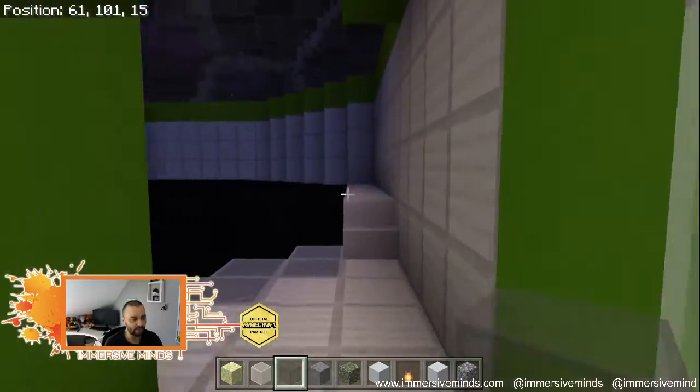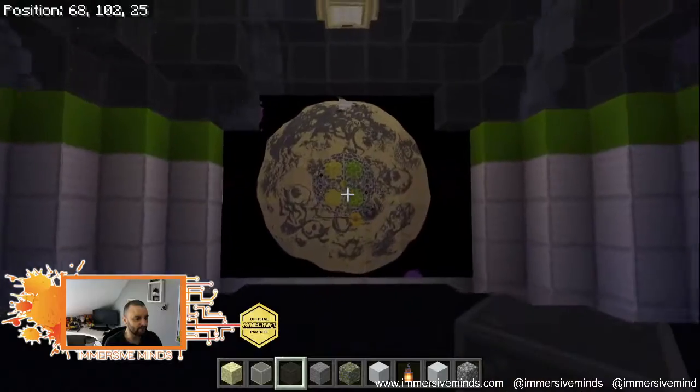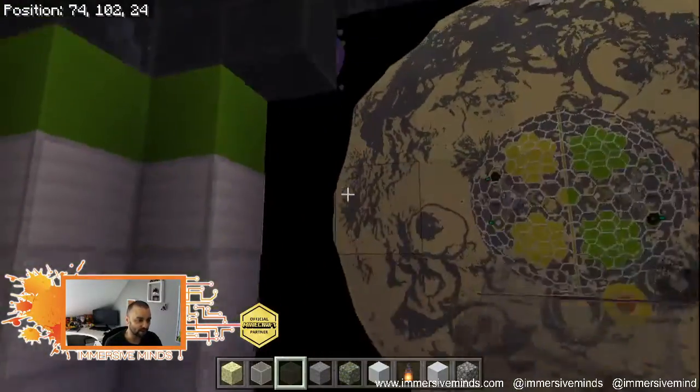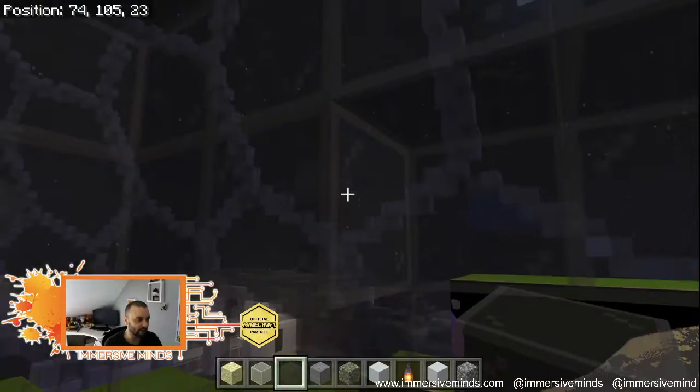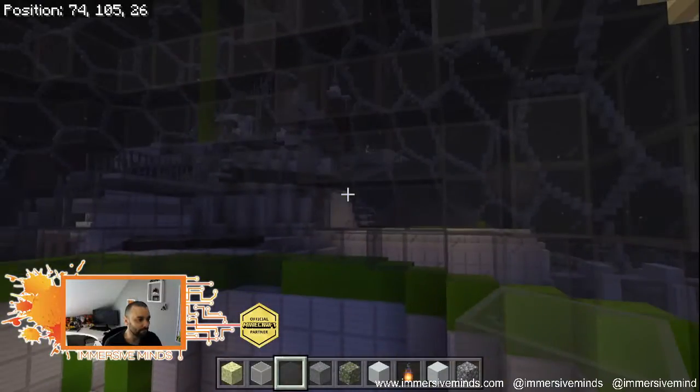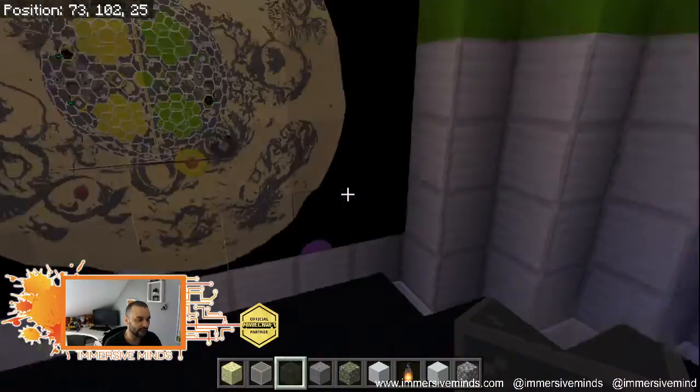But if I head into the bases here for the kids, you'll see that we've mapped the moon. So we've actually mapped, and you can see where the planets are creeping in. So if I look out the window here, and we look, where would that be? It depends on the orientation of the planet.